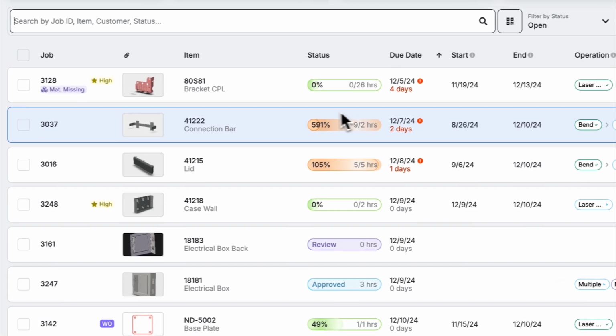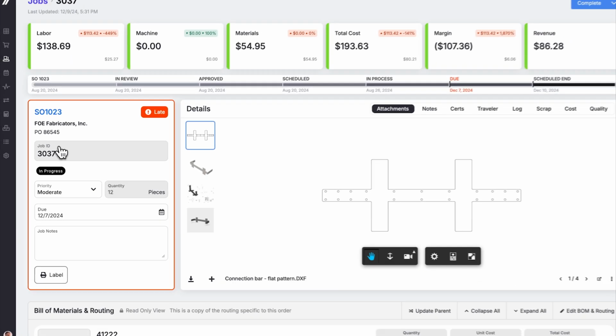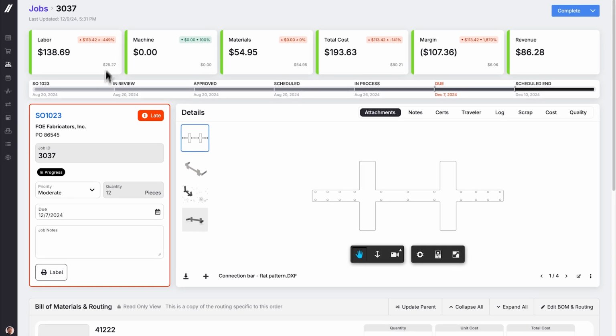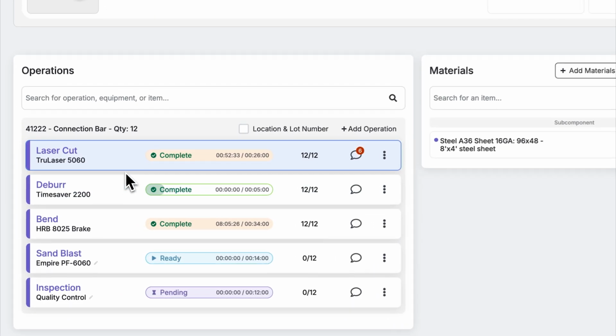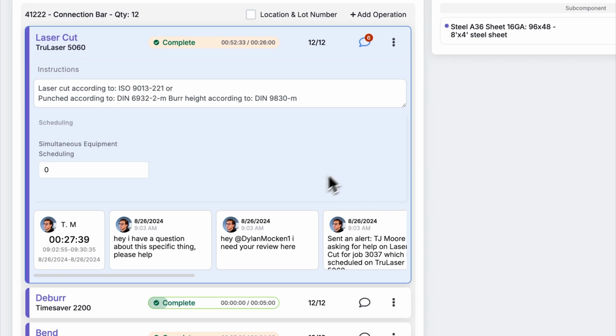For example, this job is running over estimate. You can click in and drill down on what's going wrong and see who may need help. Up here, you can see quick KPIs of the estimated versus actual costs live as operators complete the job. And down here on the left, you can see the live operation progress. Here you'll notice this job is way over estimate, so you can go and figure out what's the issue and find a solution. Fulcrum helps you know where to spend your energy to keep progress moving along and deliveries on time.